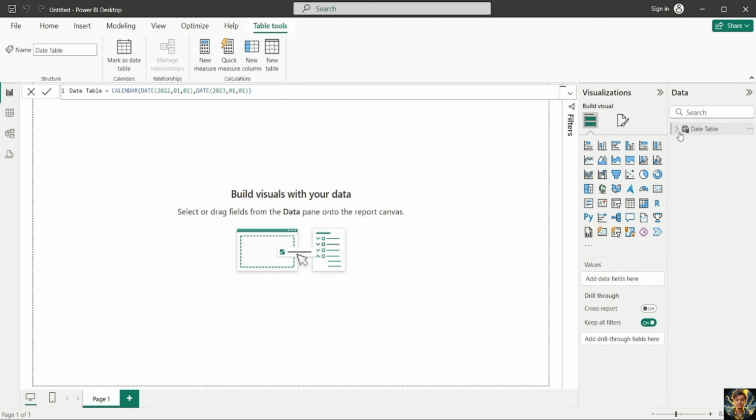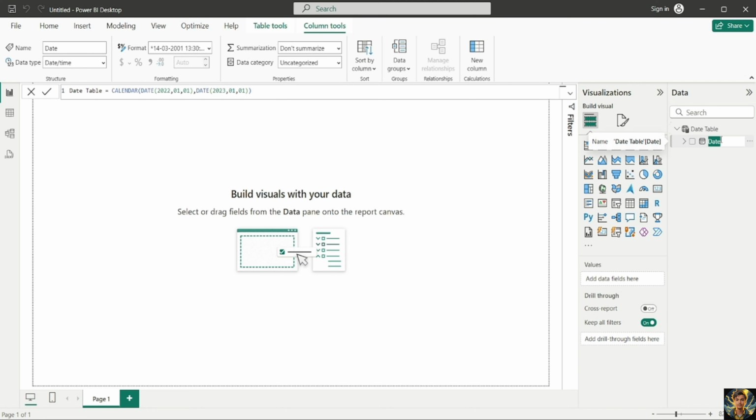So if I now further expand this date table, you can see that a column has been added in this table, and the name of this column is date. I further want to rename this column. So I will simply double click here on this date and name it date column. I'll press enter. Now, if you just want to see the table that has been created, you can simply click here on this table view.